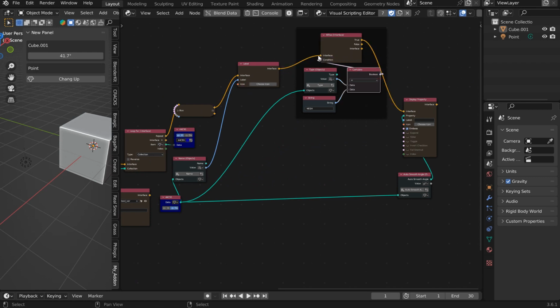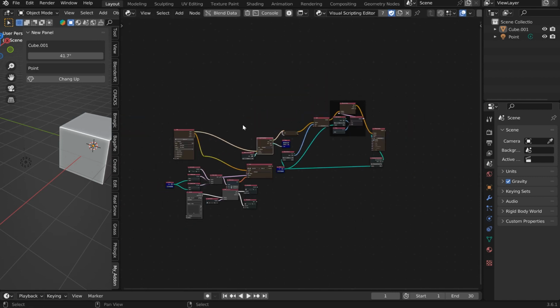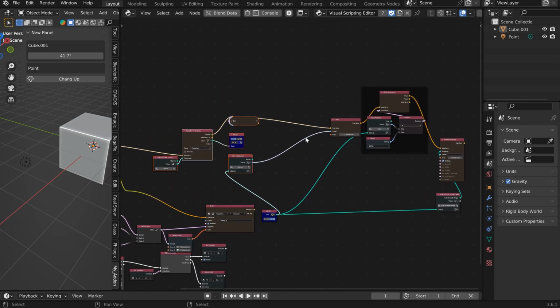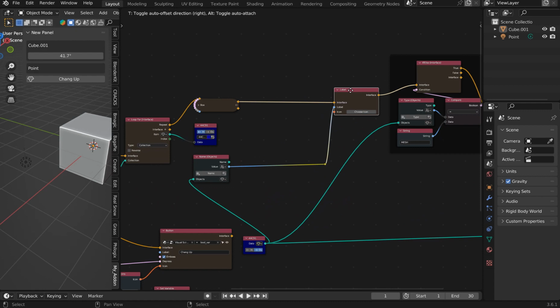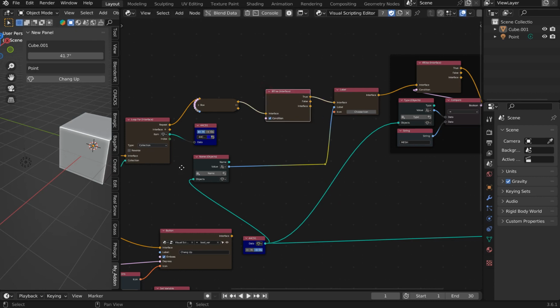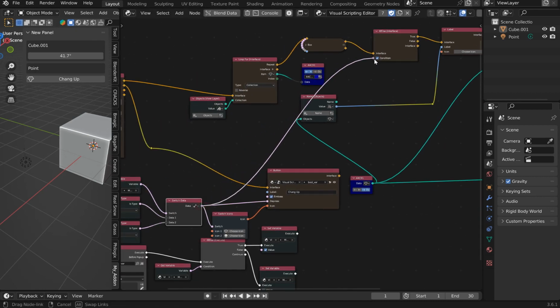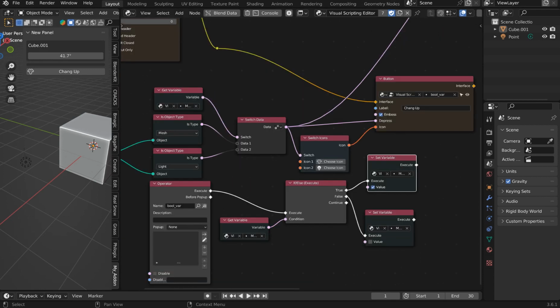I'll go back here, and I want another if else right before the label. So let me kind of clean this bad boy up. Right here, I don't want to display the label unless this condition is met. So I'll do an if else interface here, and then plug this in as the variable. And now that changes to only show what is selected currently.